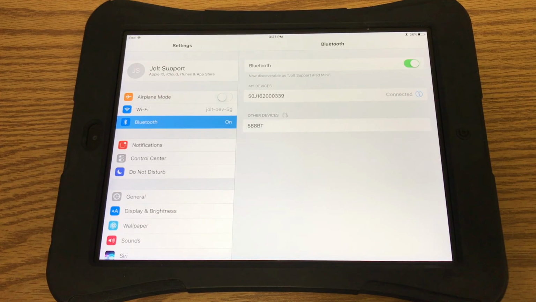If you are still unsuccessful at connecting and your printer is plugged in, turned on, and within range, then please contact Jolt Support.